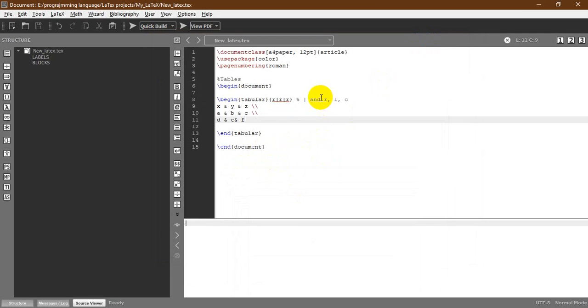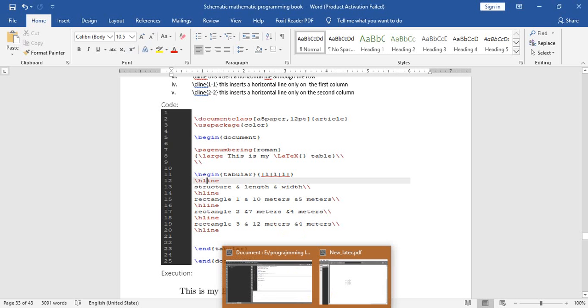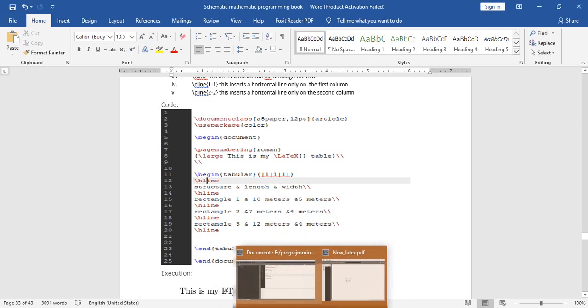This first line here is going to draw a vertical line all through the rows. So these are the rows here. You have X, Y, Z in one row, A, B, C in another row, and D, E, F in another row. And now the columns are going to contain X, A, D, Y, B, E, and Z, C, F. Now the word RR here shows that they are going to be on the right side of each cell.